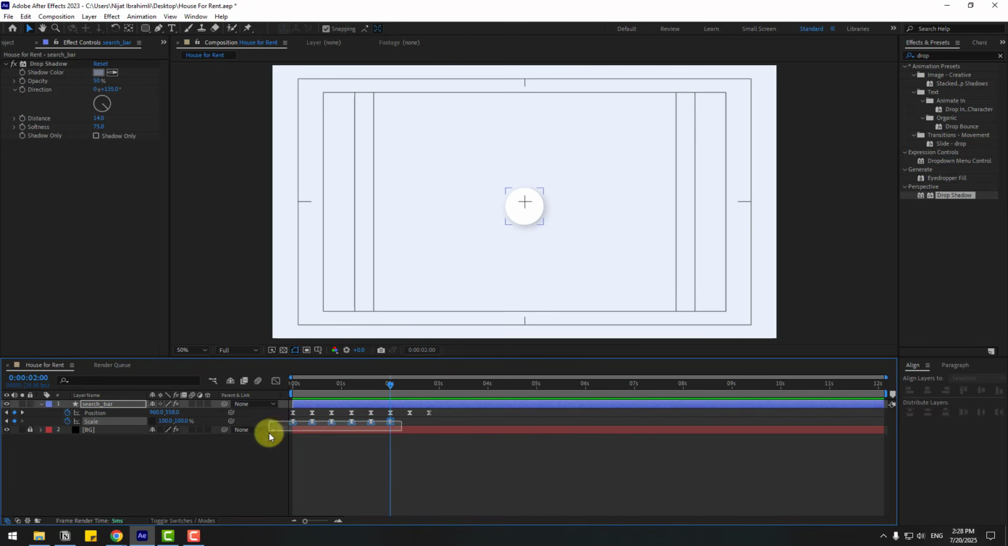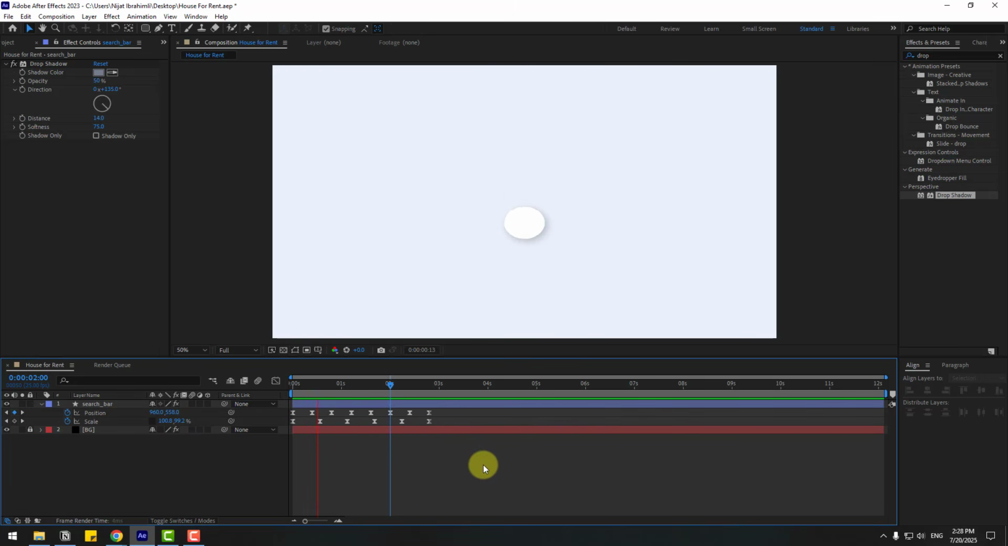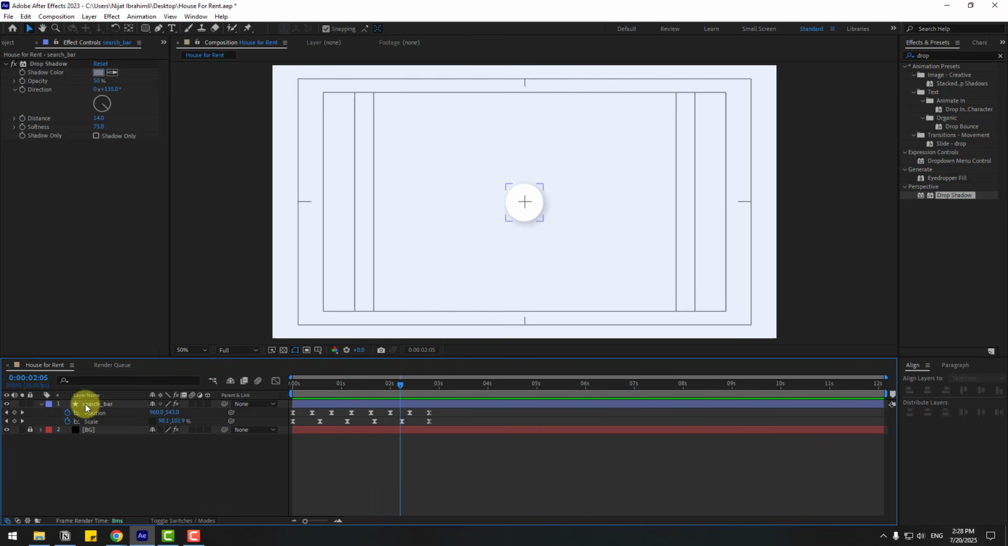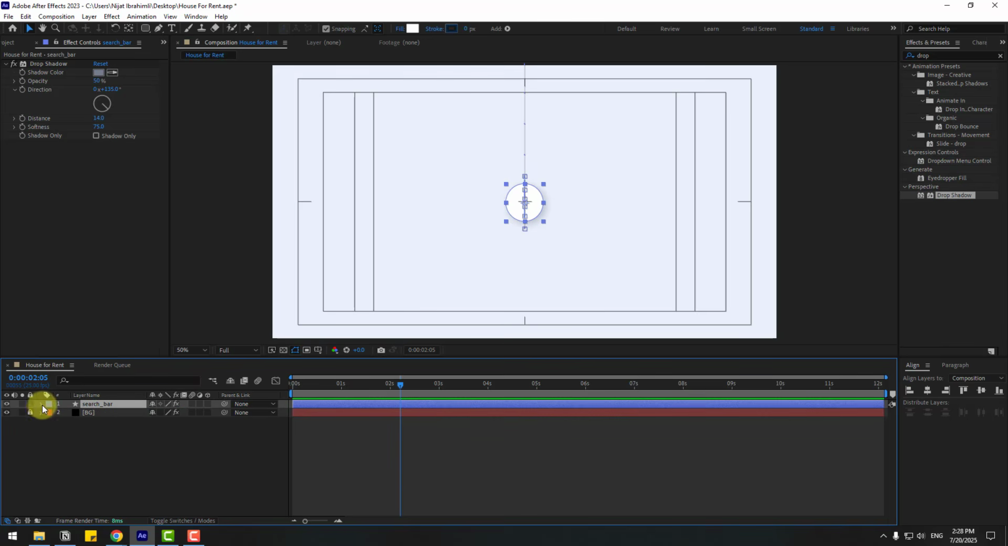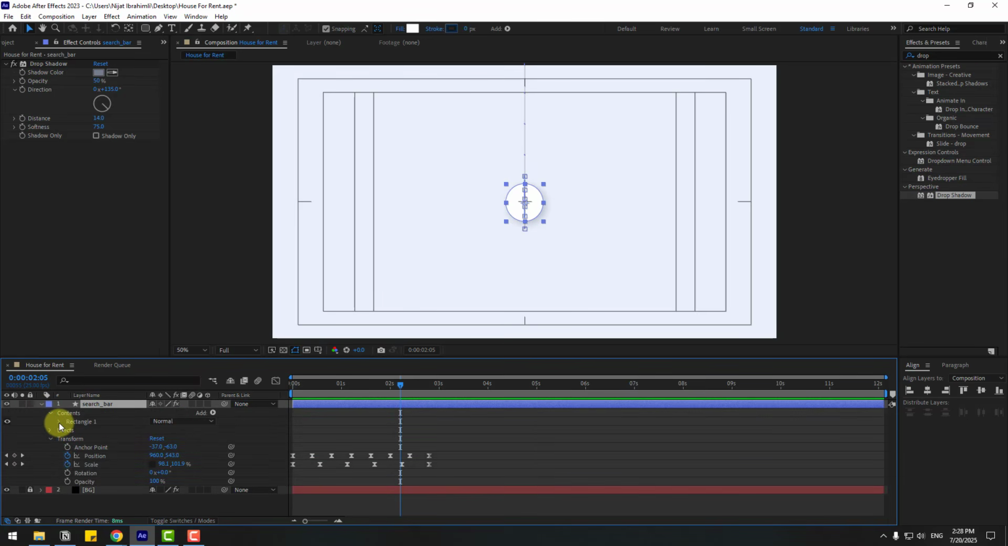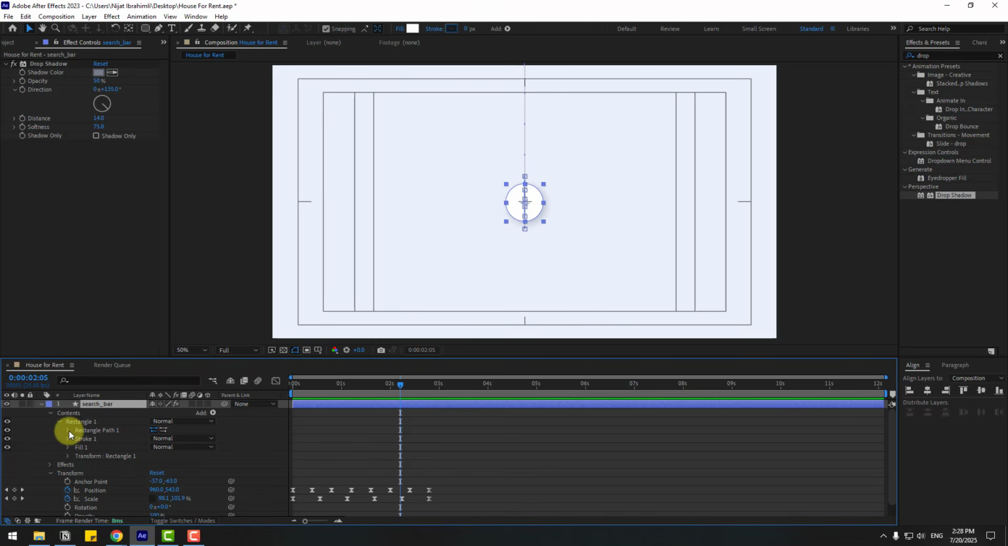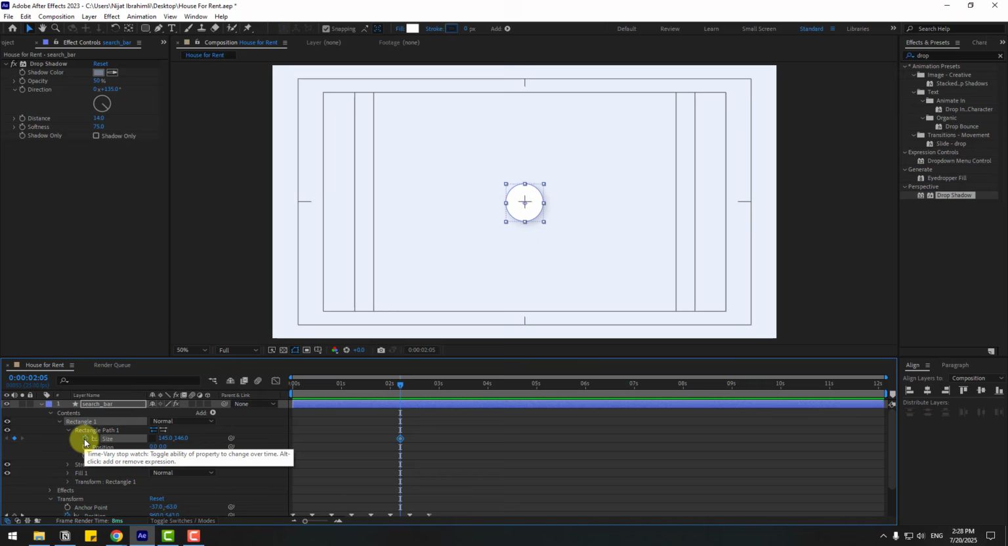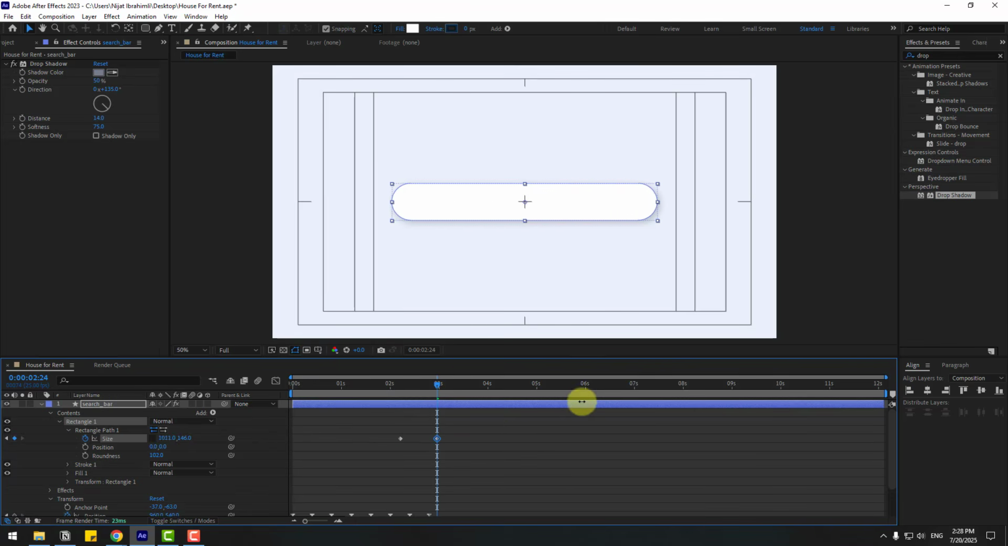And select scale keyframes, hold alt, move to the right for a random animation. Let's see. Nice, very good. So at this time, select this search bar and let's close and open inside contents rectangle 1 and rectangle path 1. Let's create a size keyframe and go to some keyframes, change size like this.